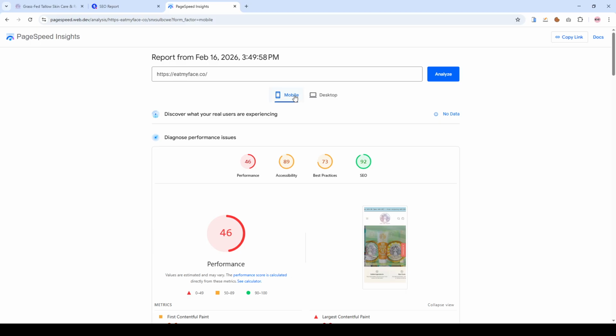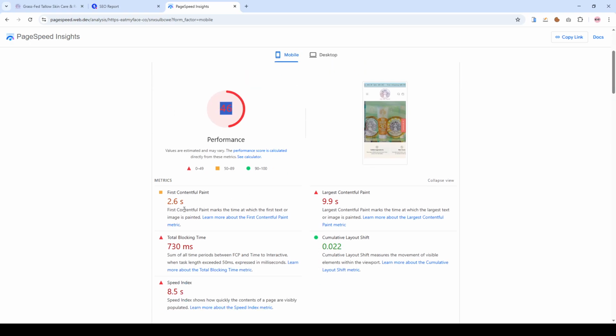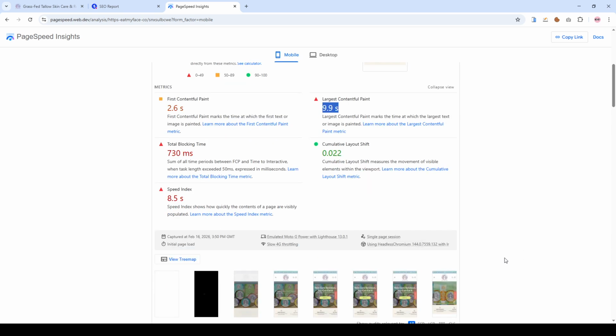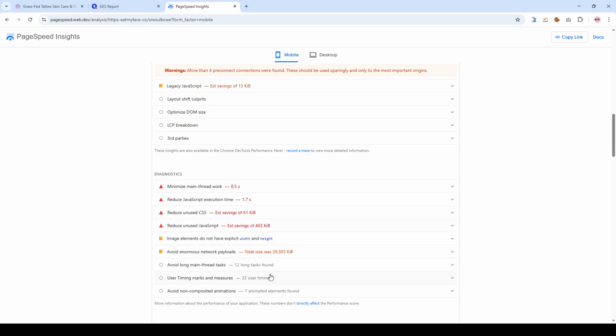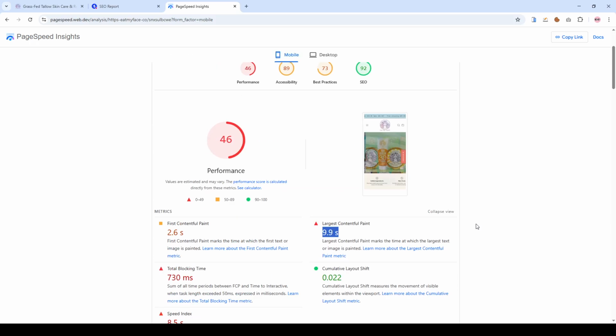So for the mobile version here, we have a performance score of 46 out of 100, so in the red zone here. For the first contentful paint, so the first text or image element to be rendered or painted on the screen took 2.6 seconds, and the largest contentful paint, so the largest text or image element to be rendered, took 9.9 seconds. And down here, we get some recommendations on how to improve loading times by reducing unused JavaScript and CSS, for example. So our goal here is really 90 plus on both mobile and desktop devices. And this can also have an implication on your rankings as well.